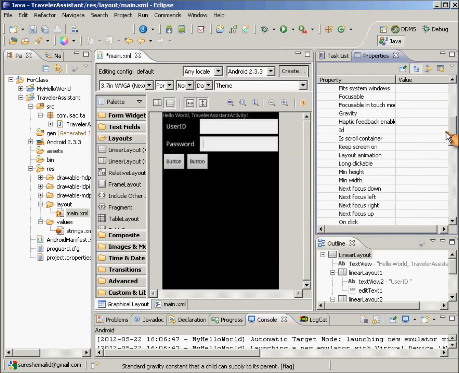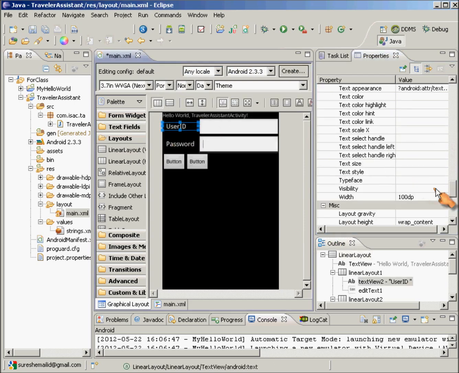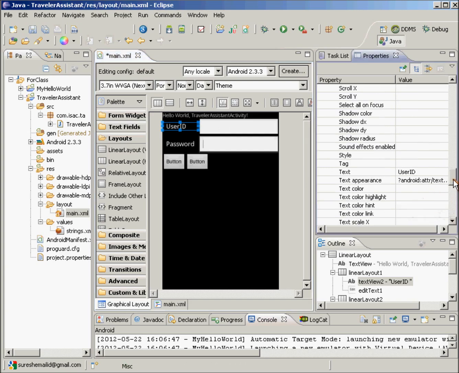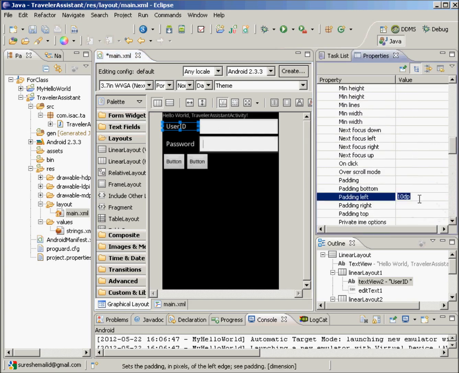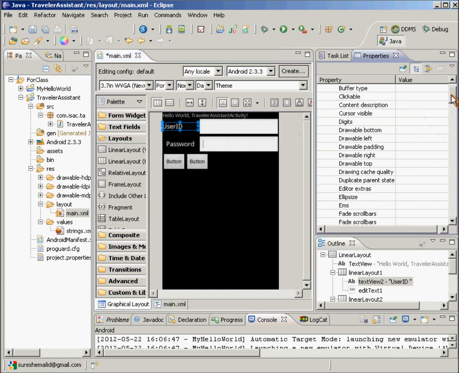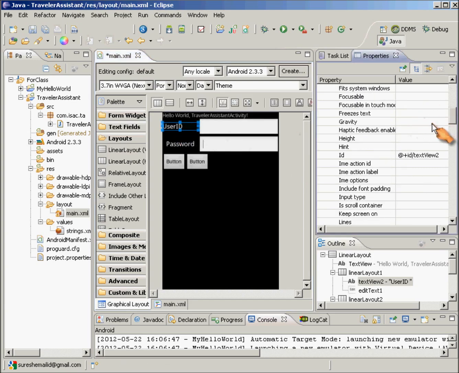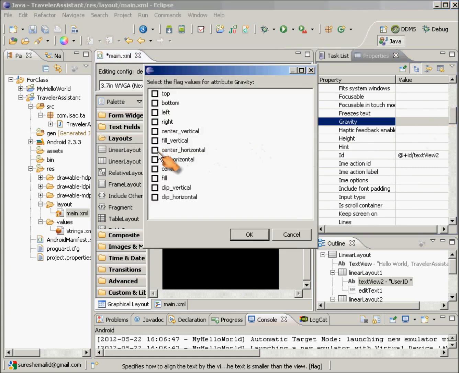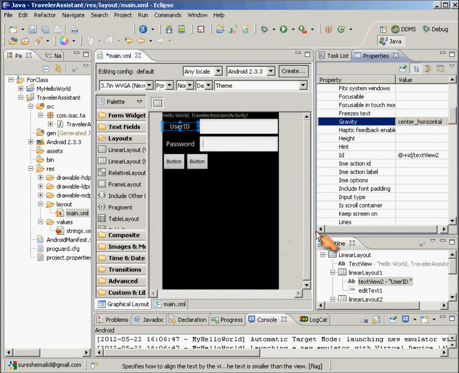See this gravity. Okay, so now instead of doing this padding, let me just show you again. There are a few things. If I don't want to do padding, now it became here. What you could do is use another property called gravity, and you can say center horizontal. What does it do? Inside this layout, inside this blue box, it puts it in the center.